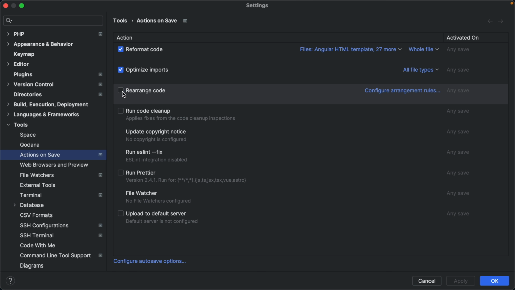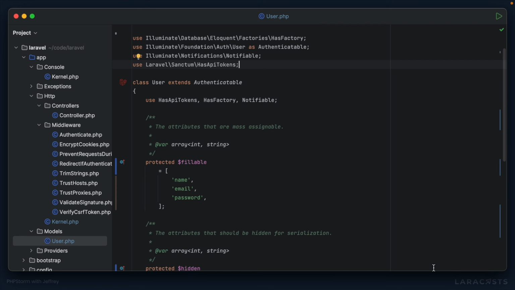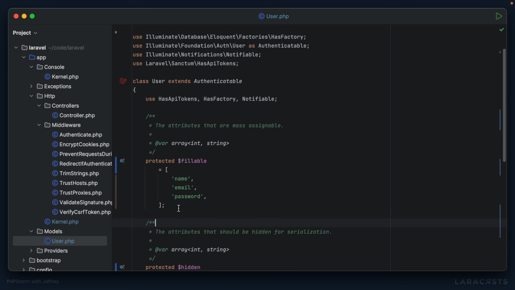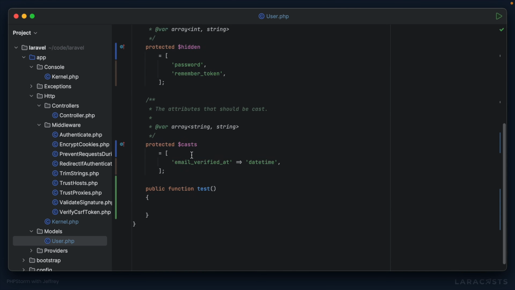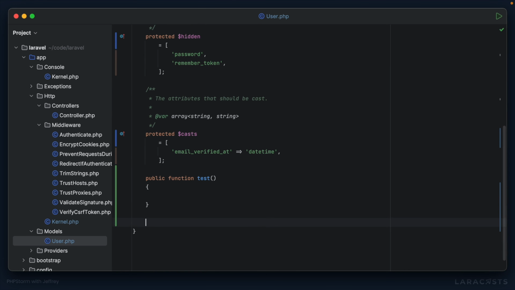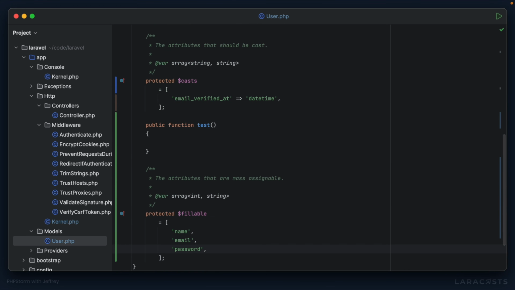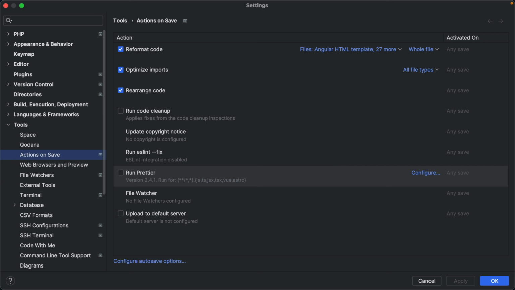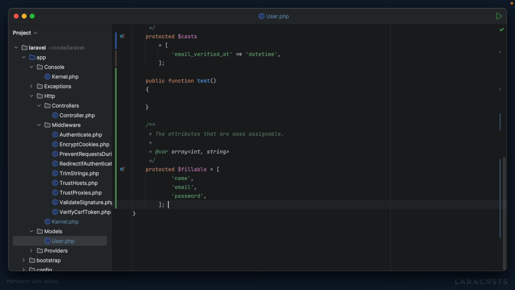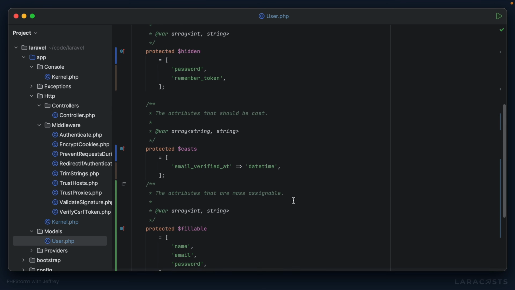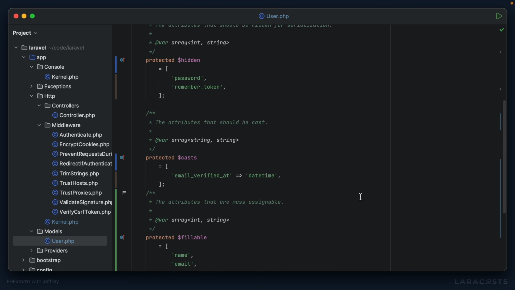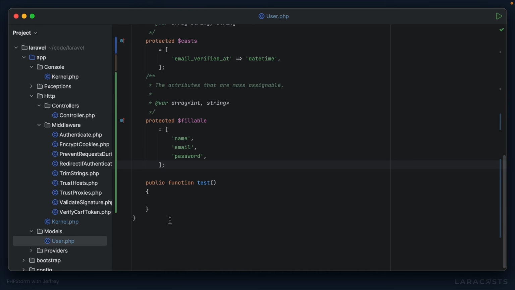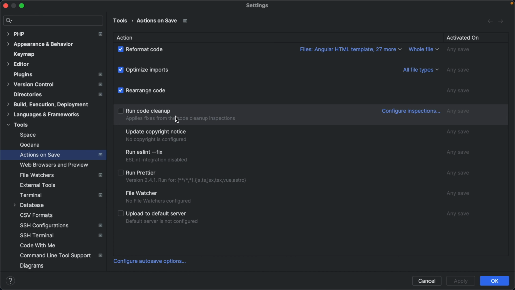Okay, next up, rearrange code. Again, this is what you would expect. So imagine you have something like this. You have a field that for some reason is below one of your methods. Well, again, that's pretty non-standard. So if I do have rearrange code turned on, as soon as I save the file, as you see here, it will adjust the order of your constants and your fields and your methods to be a bit more traditional, as you see here. Okay, cool. All right, next we have run code cleanup.